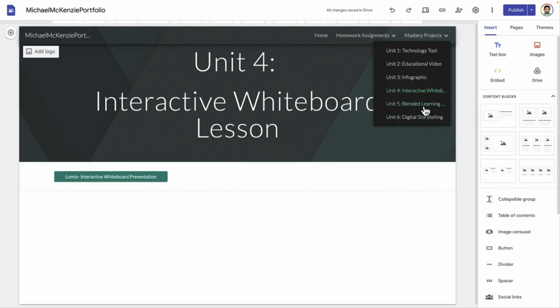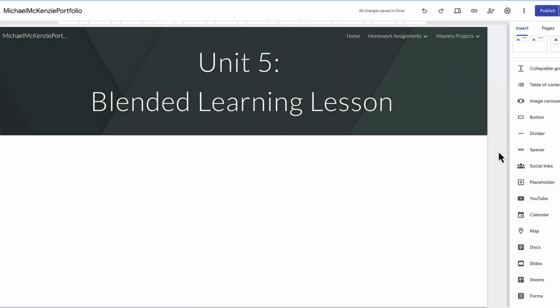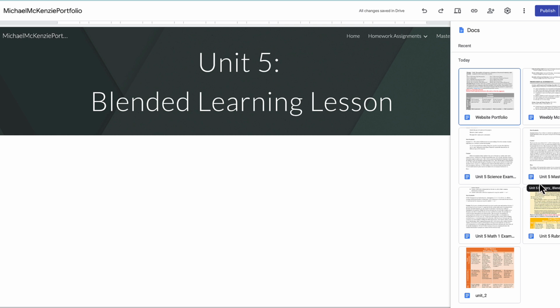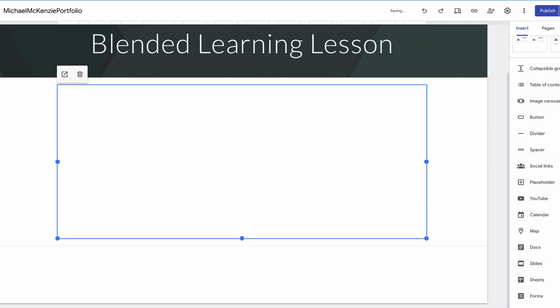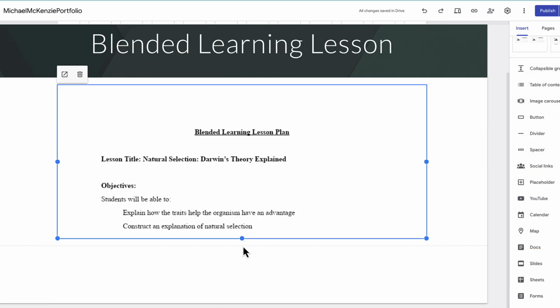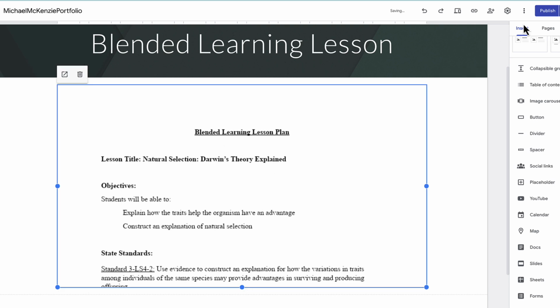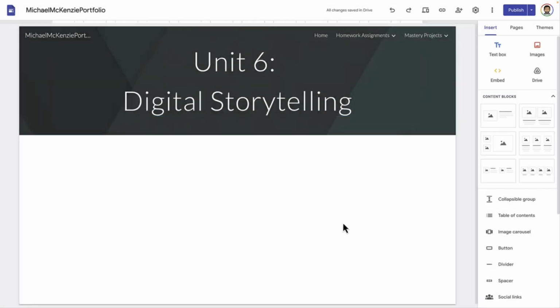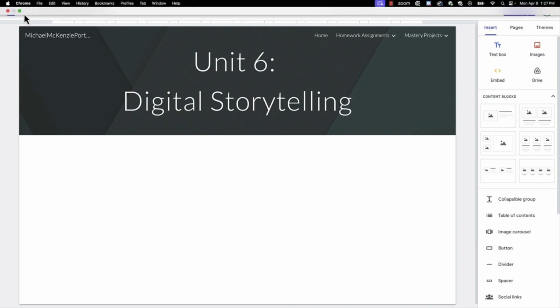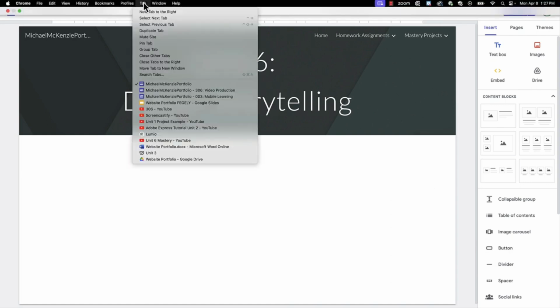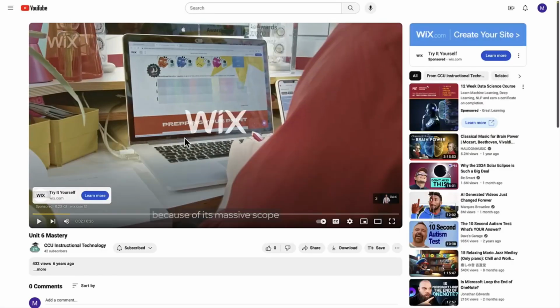For Unit 5 Blended Learning Lesson Plan, you will add a Google Docs to your Google site. To do so, you'll scroll down and click Docs. From this panel, you'll click your Unit 5 Mastery Blended Learning Lesson Plan and insert it into your site. You can extend this a little bit so more shows up on your site, and then click Publish. And the last one is Unit 6 Digital Storytelling, which is a YouTube video. So we'll get that YouTube link and we'll paste it in there.